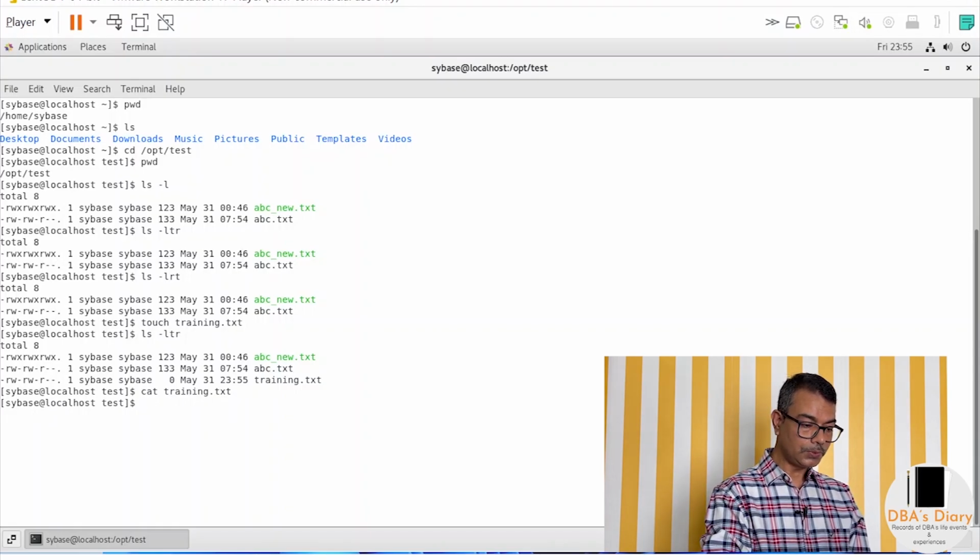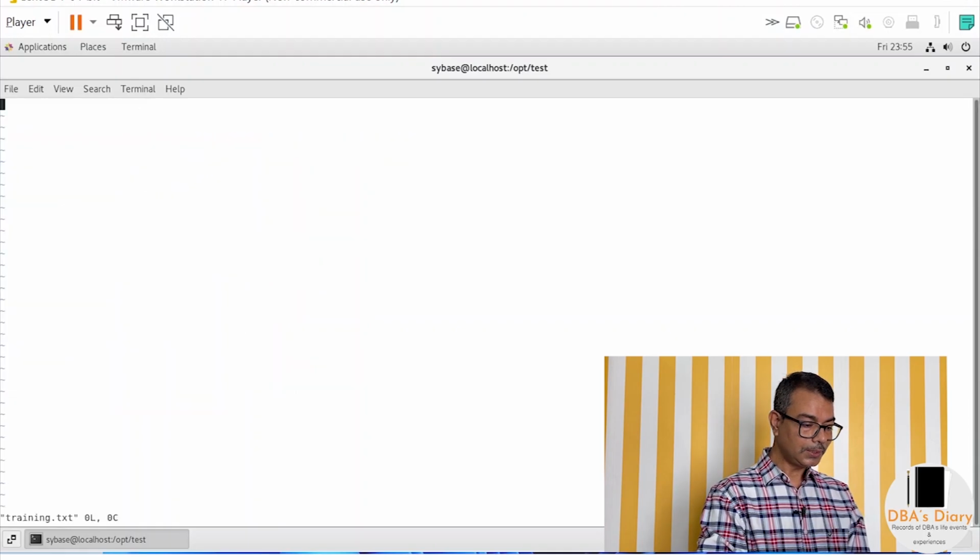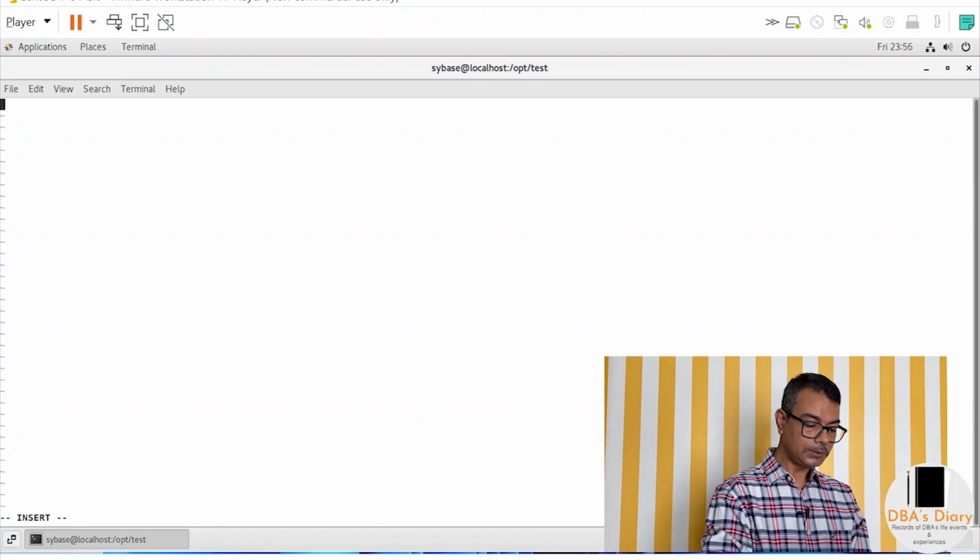Now let us go and do vi training.txt. Right now you see this is not in insert mode, so you need to press i to be in insert mode. Now let us type something: this document is prepared for training purpose.